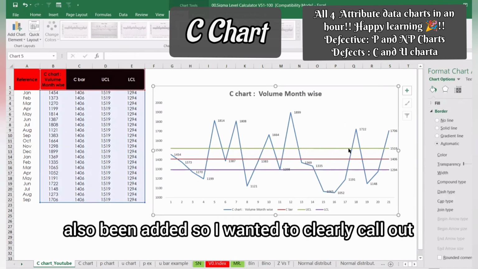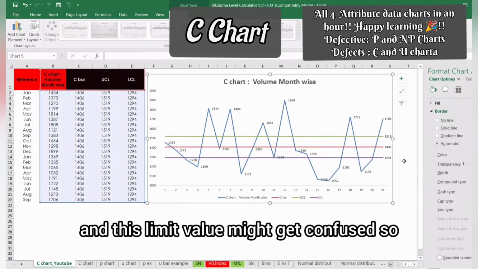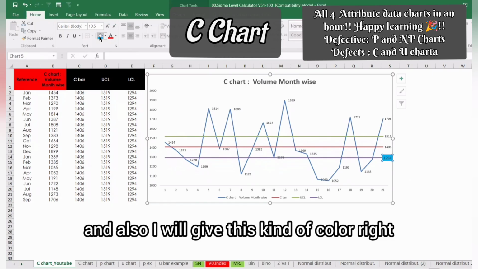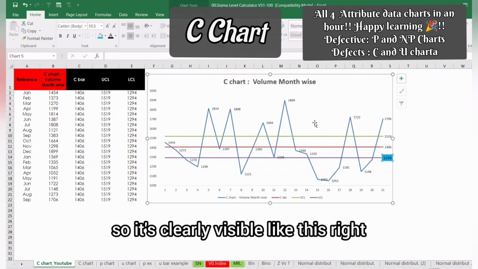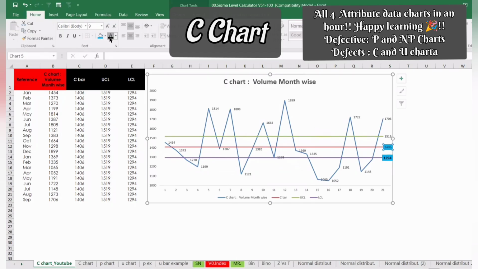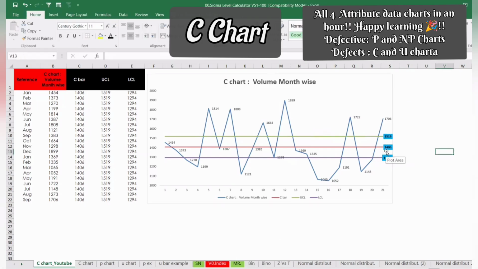So I wanted to clearly call out because this value, I mean, the initial value and this limit value, might get confused. So what I will do is give a slightly bigger font, and also I will give this kind of color, right? So it is clearly visible as well, right? Okay. And similarly, I will do that. And similarly, I will do this.